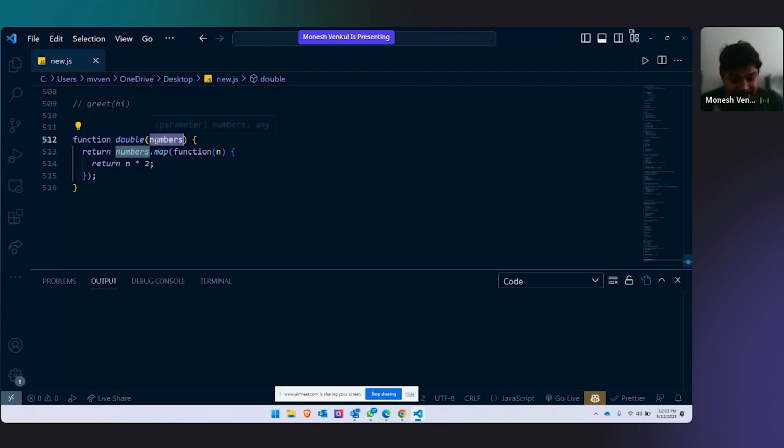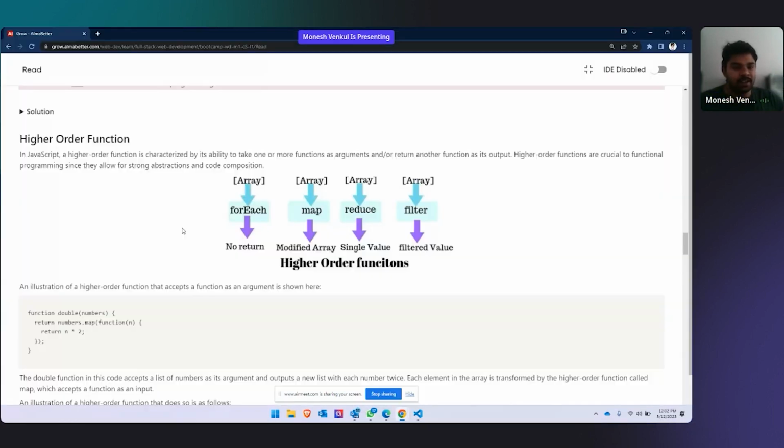But here it is not taking it as a parameter. You have to look closely. It is not taking it as a parameter. It is returning a function. What is it returning? Numbers.map takes a function and it executes something and it returns something. That is why we call it a higher order function.